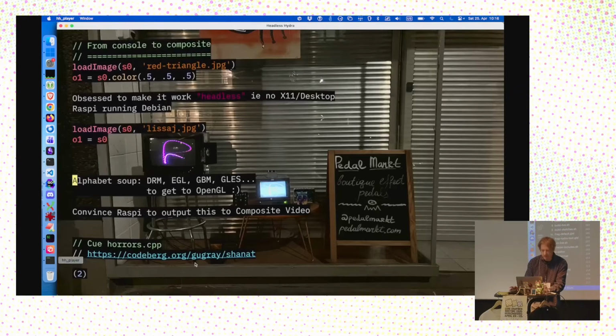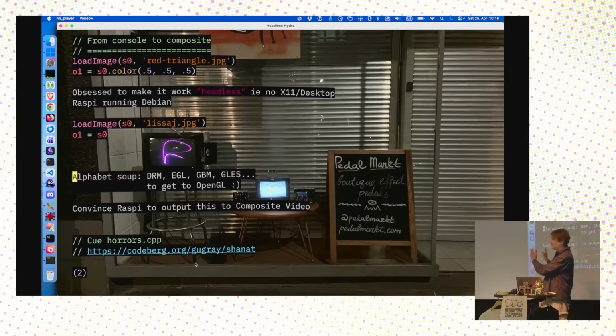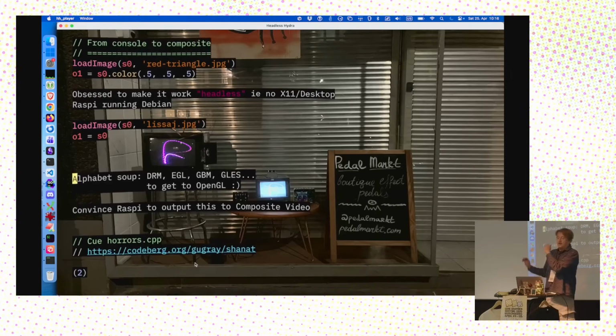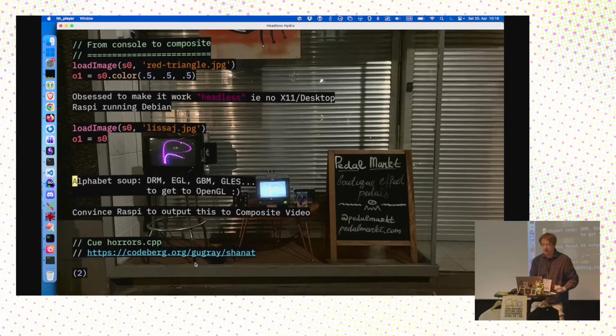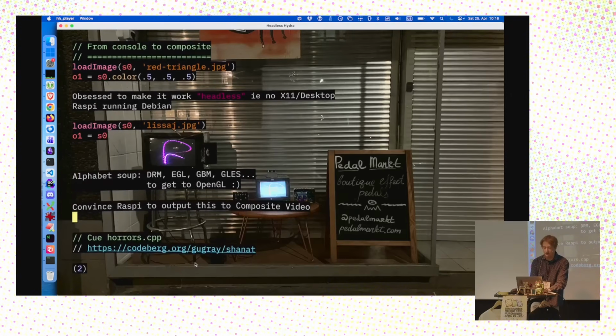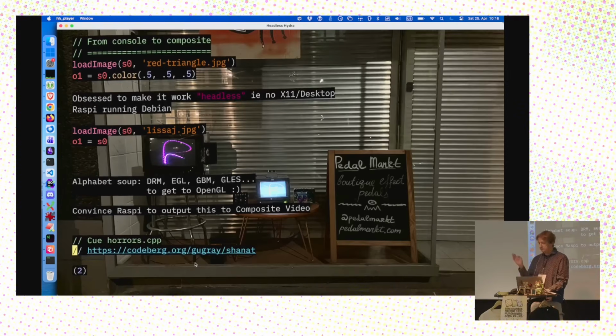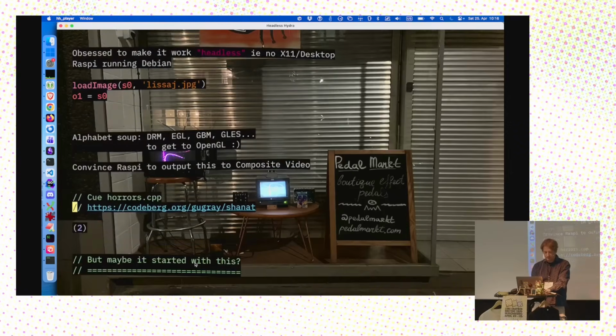So back to my talk. This was there in the shop window for just 2 weeks before the shop unfortunately closed down. And the source code for this is on Codeberg. I'm calling it Shanad, as in shader native. Feel free to check it out.